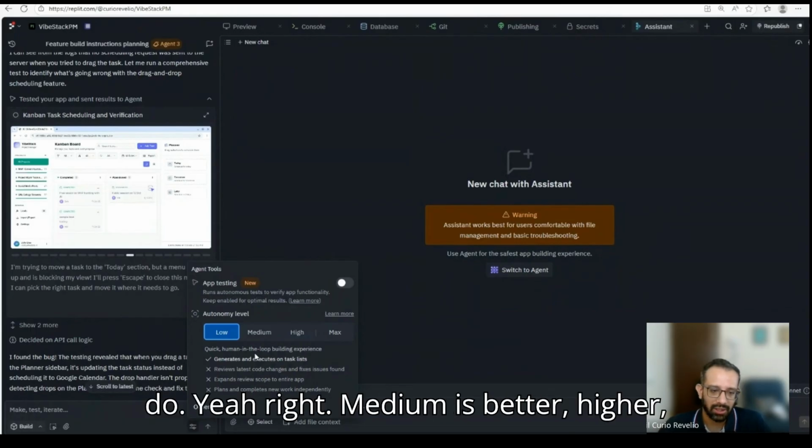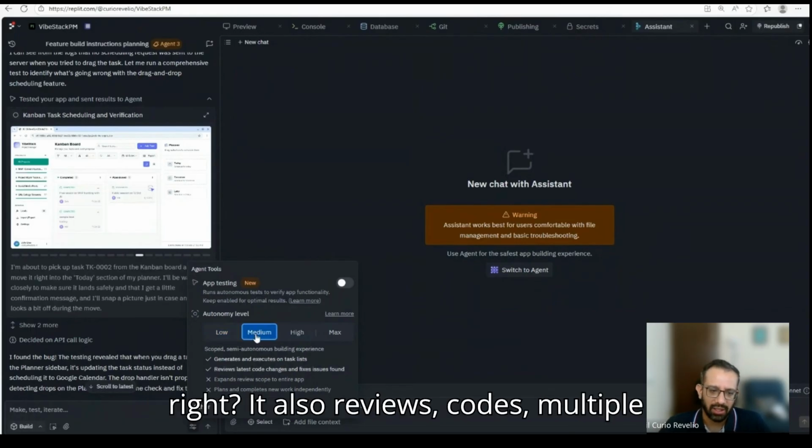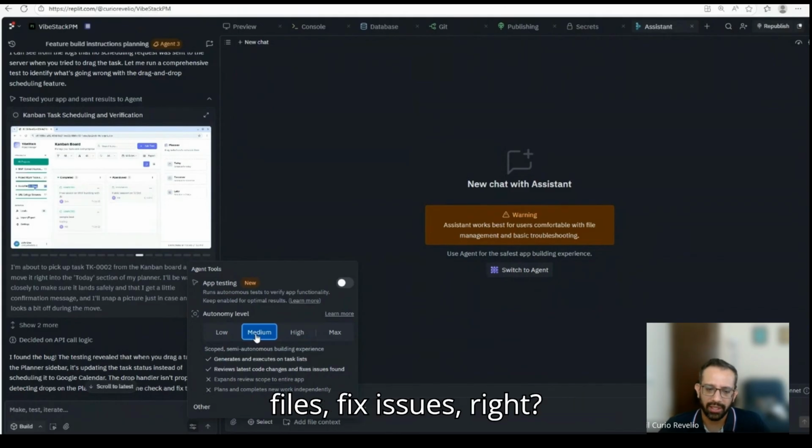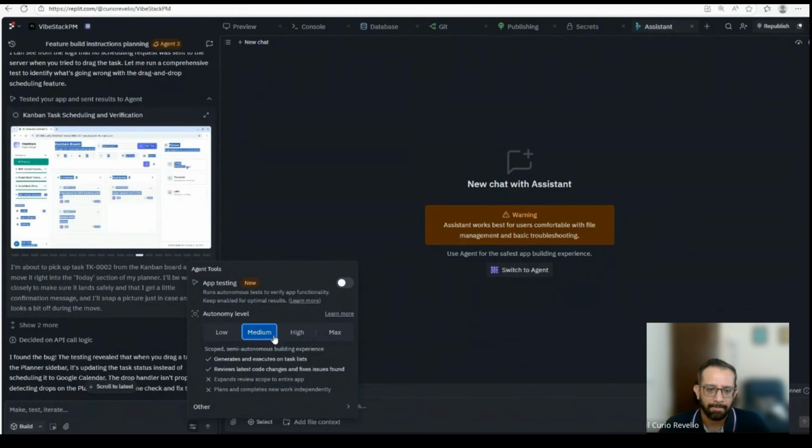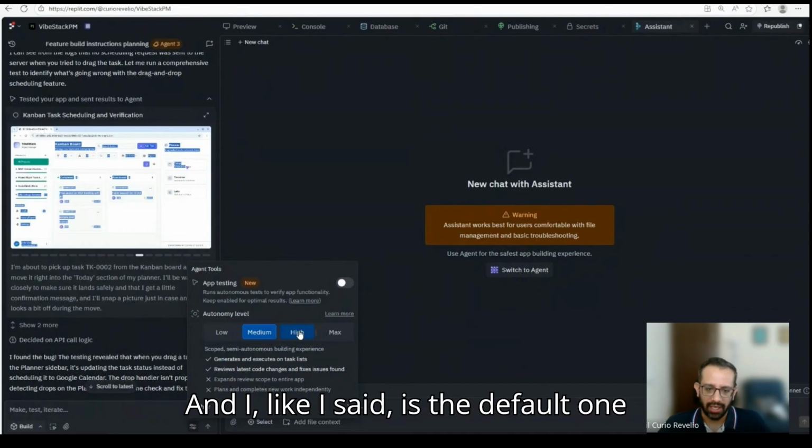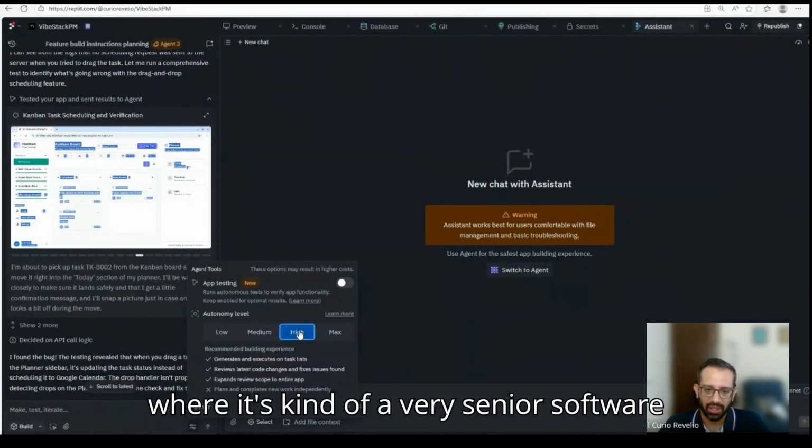Medium is a bit higher. It also reviews code, multiple files, and fixes issues that it found. And high, like I said, is the default one, where it's kind of a very senior software developer.